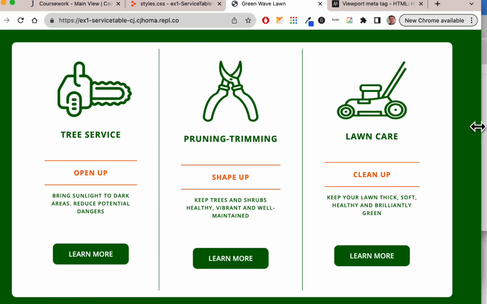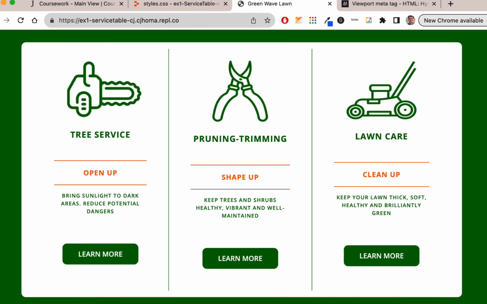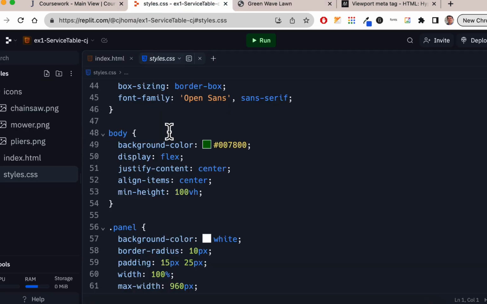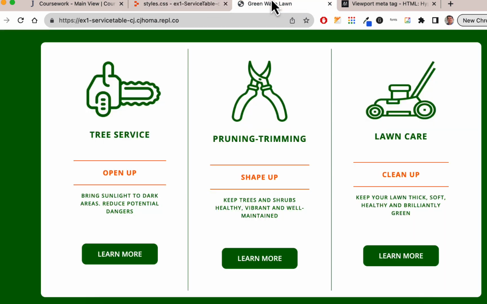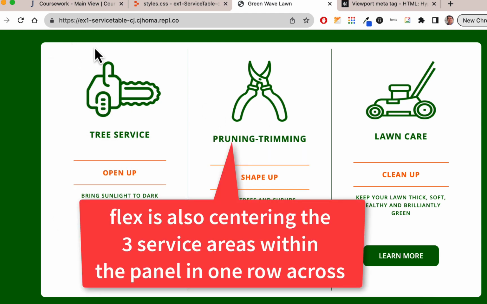I've always used margin auto to center things up and down and in the middle, and I've always encouraged that. But they're using flex to actually center this panel, because there's even more flex. When you go into the panel, it's saying display flex, and that's setting up these things in columns. So there's two flexes going on. One is the body, making that centered using flex, and the other, the panel, is making the children inside it. These three columns here show up in columns.